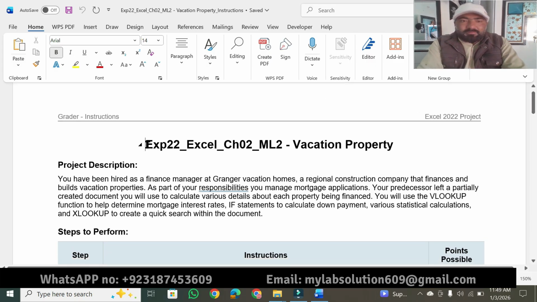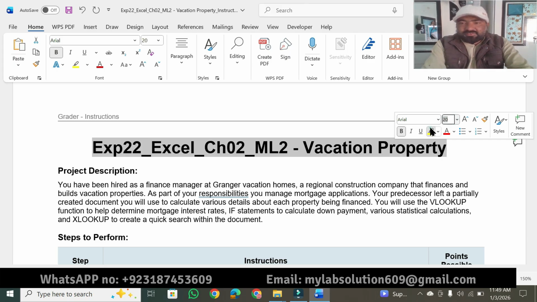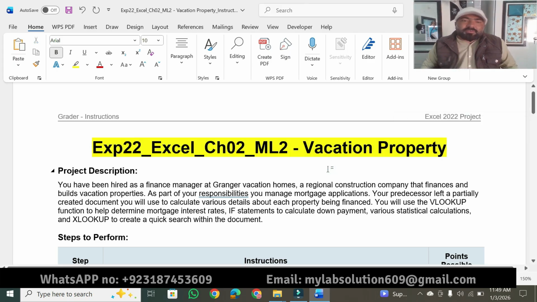So in today's video we will discuss Exp22 Excel chapter 2 ML2 vacation property. Increase its size so it is visible and change its color. We will discuss Exp22 Excel chapter 2 ML2 vacation property step by step.